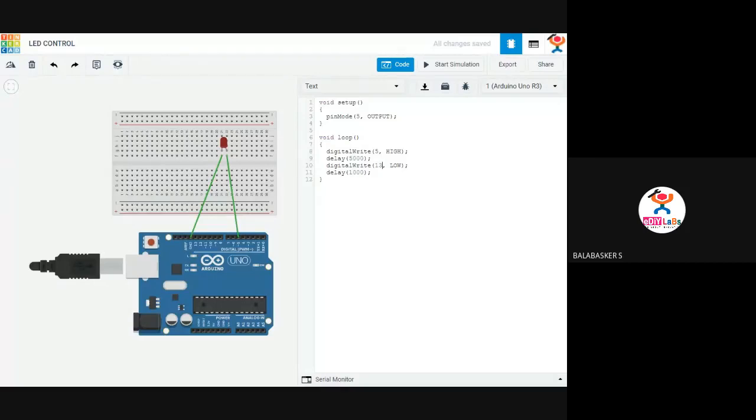Again, digitalWrite. After that, it should be LOW. How many seconds should it be off? 12 seconds, so 12,000 milliseconds. So in the setup, I have given that I'm going to use my fifth pin as an output pin. In the loop, I have given that my fifth pin should be high for 5 seconds and low for 12 seconds. So whenever I run this program, this LED will be on for 5 seconds and off for 12 seconds. So this is the simple code.